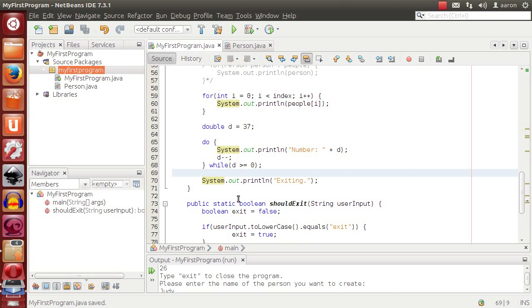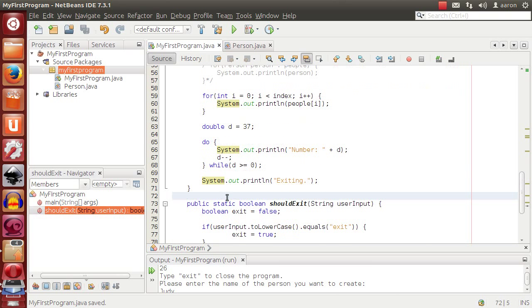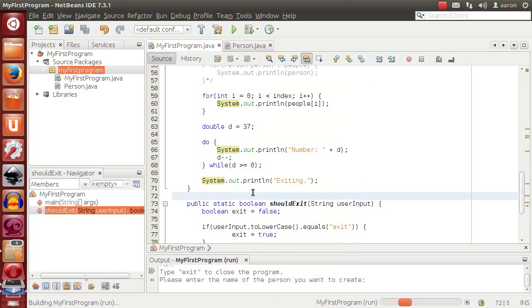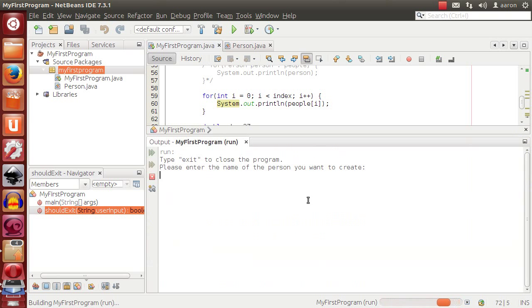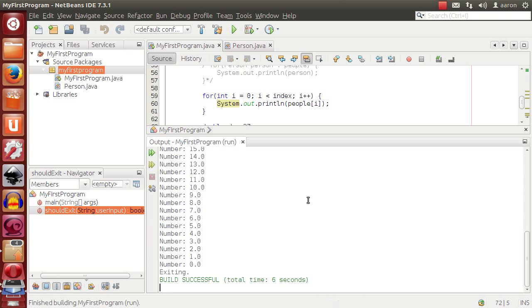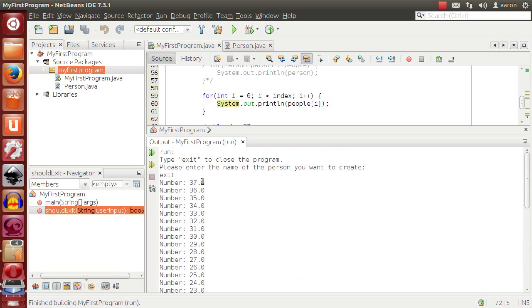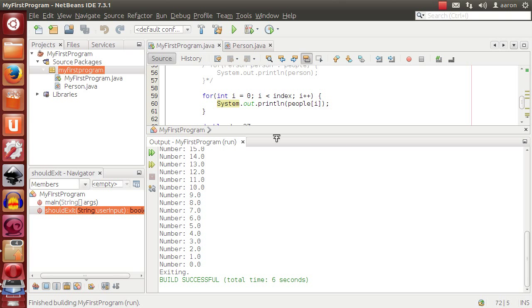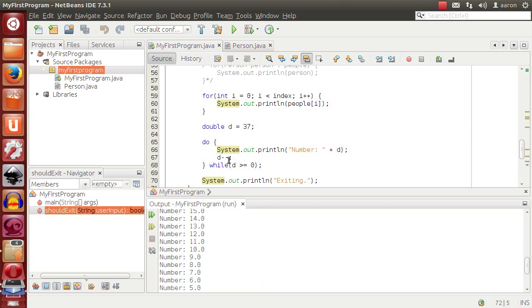So I'm going to do this once. I'm not even going to create any people this time. I'm just going to right click and go to run file, and let me move this up. I'm going to type exit, and you can see that it printed out 37 all the way to 0 because I decreased the d every time it went through the loop, and I printed out the value of d. Remember, d is just a decimal number. It's a double.